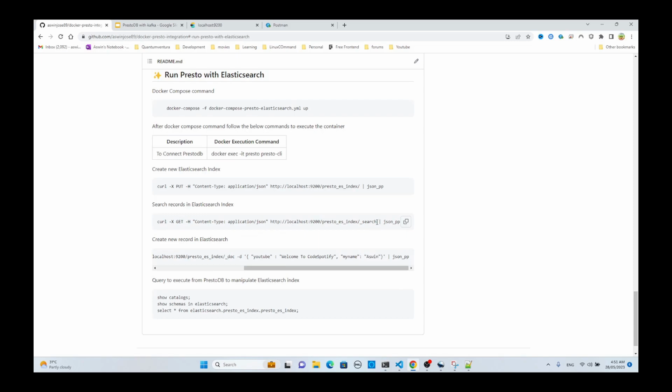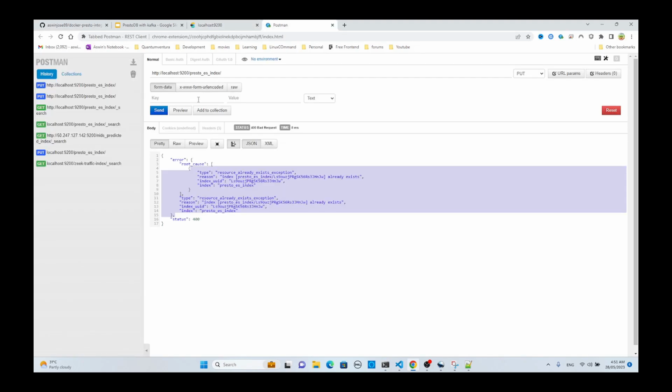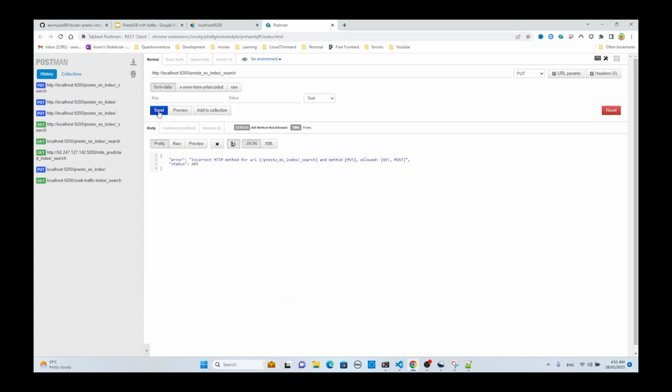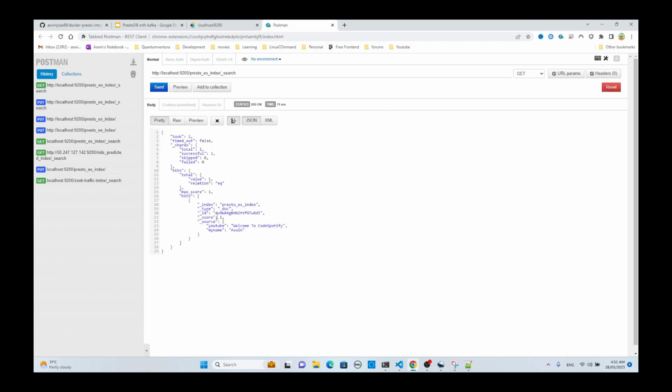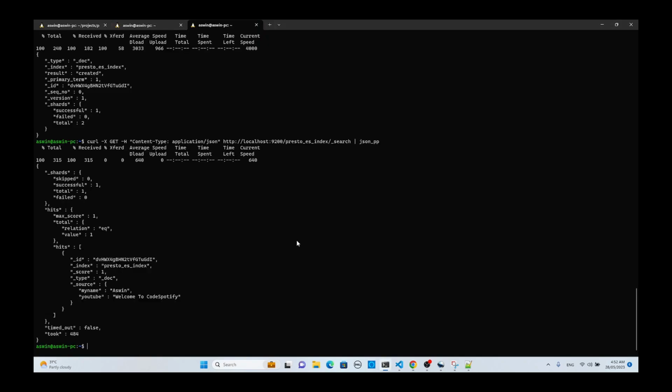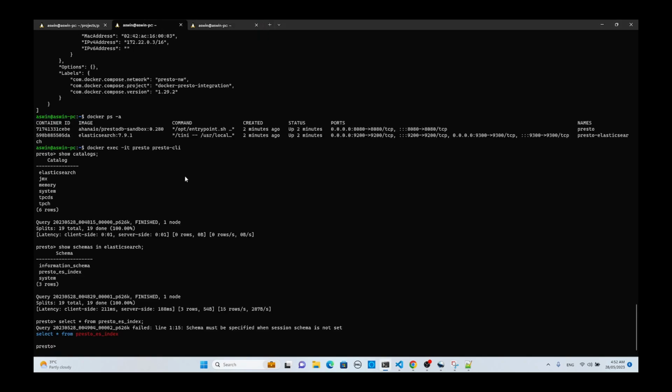Okay, maybe somebody is not comfortable with terminals, then I will try the same thing here. Suppose go to the GET command. See, the new record has been inserted. In this object under the doc type, I have two attributes. One is YouTube, and another one is my name. Okay, so let's go to the Prestodb.